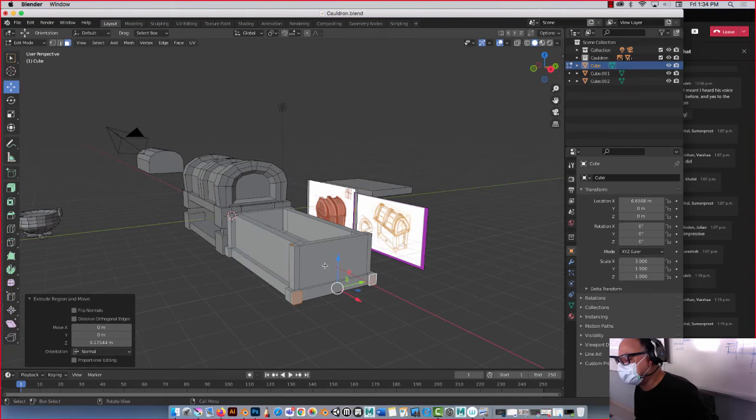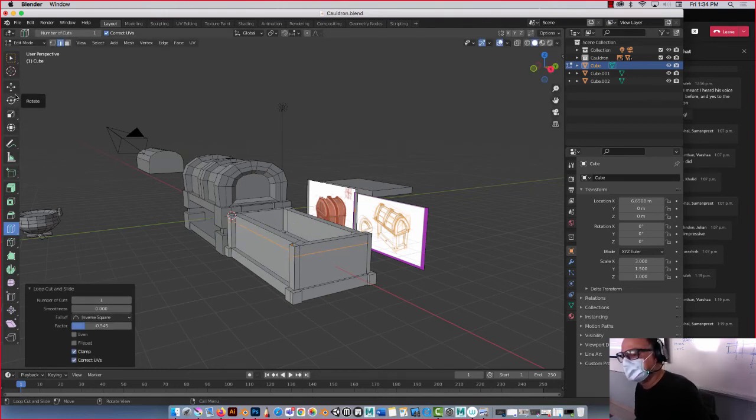If you want to add a cut here, now's the time to do it, right? I can come in here now, insert edge loop, watch. Bring it up here. Nice. Done. Okay? Let's go to this face, for example.